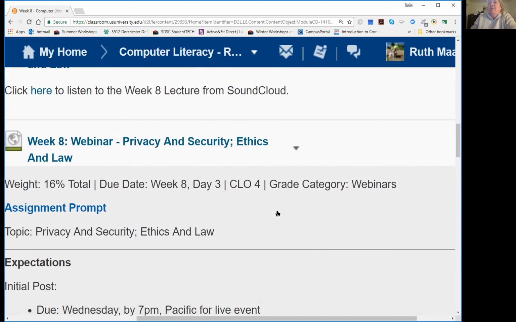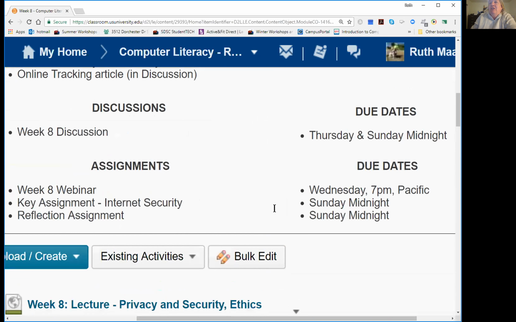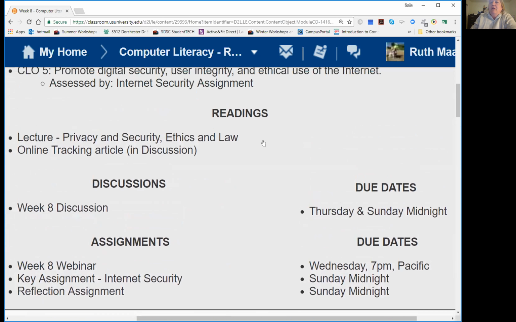Okay, let me go back up to the things that I wanted to especially go over. The readings. One of the things it says for the readings is go to the lecture, Privacy and Security, Ethics and Law. Somehow the sound recording that was supposed to go into that spot got mixed up, and the wrong one's in there. So you do not have to read the lecture, Privacy and Security, Ethics and Law, because it's the wrong one.